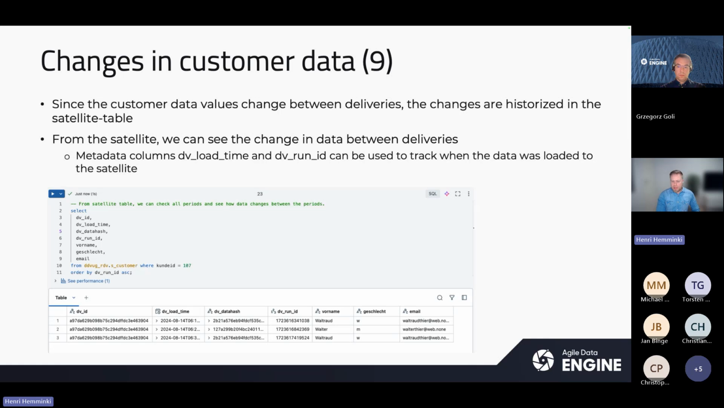Challenge number 1, well, it was quite straightforward. So the customer data has this information historized, since we have the data hash and DB load time defined. So this looks fine. So the data changed between the deliveries, and it's properly historized there in the customer satellite.